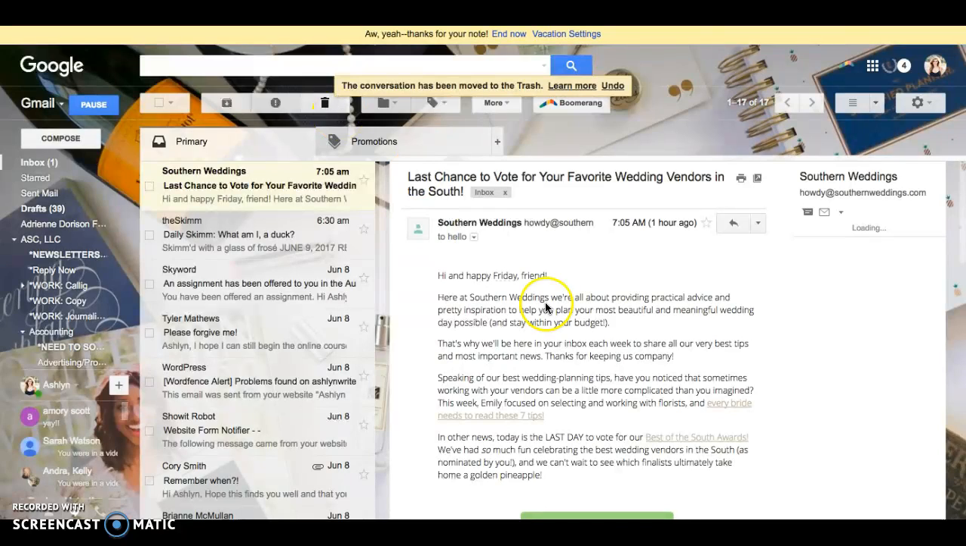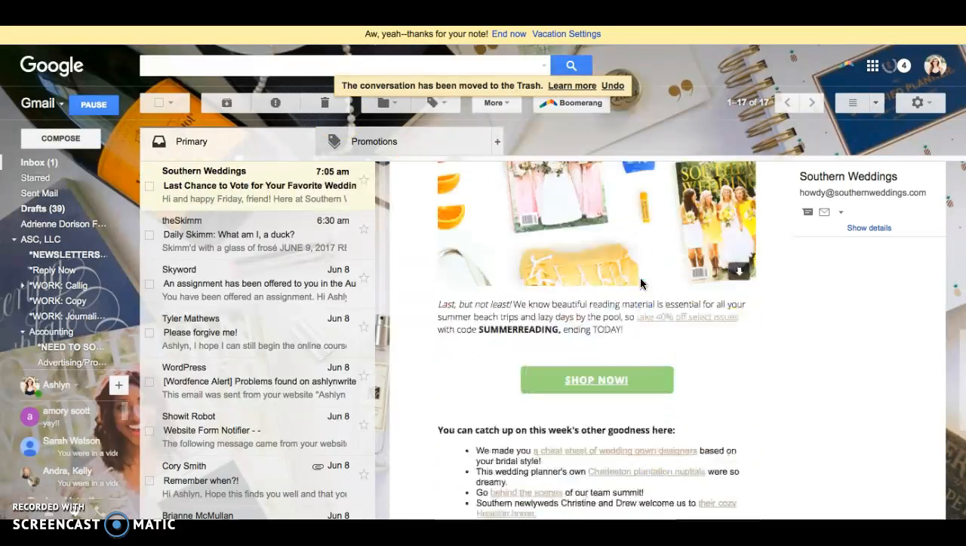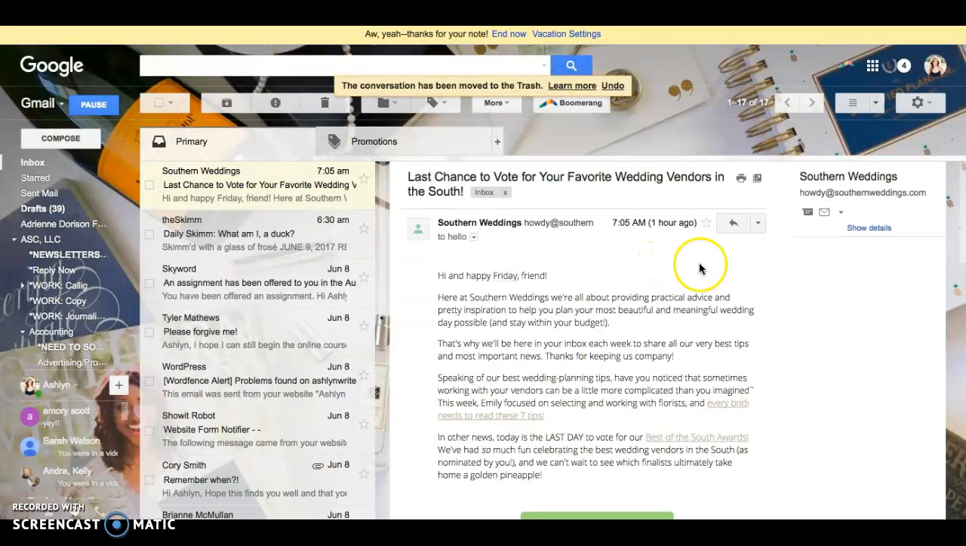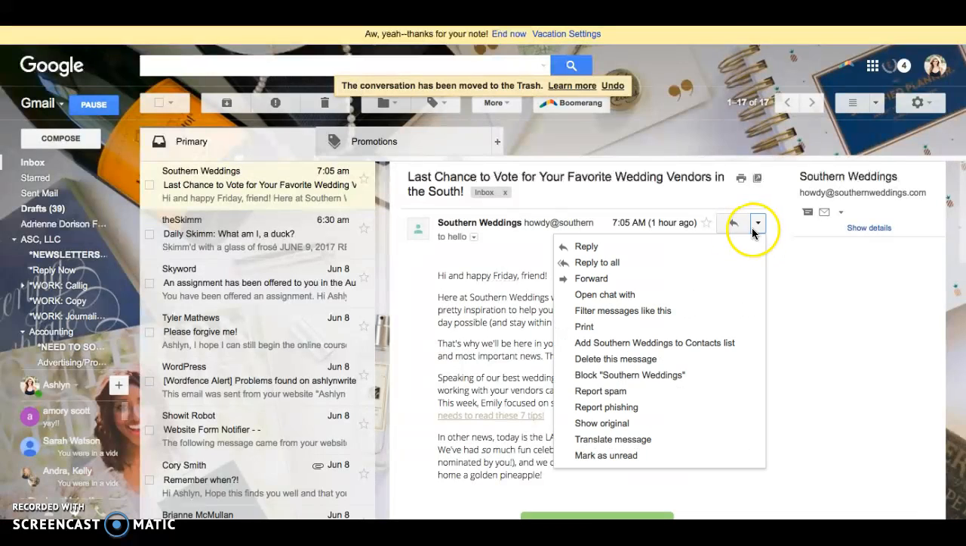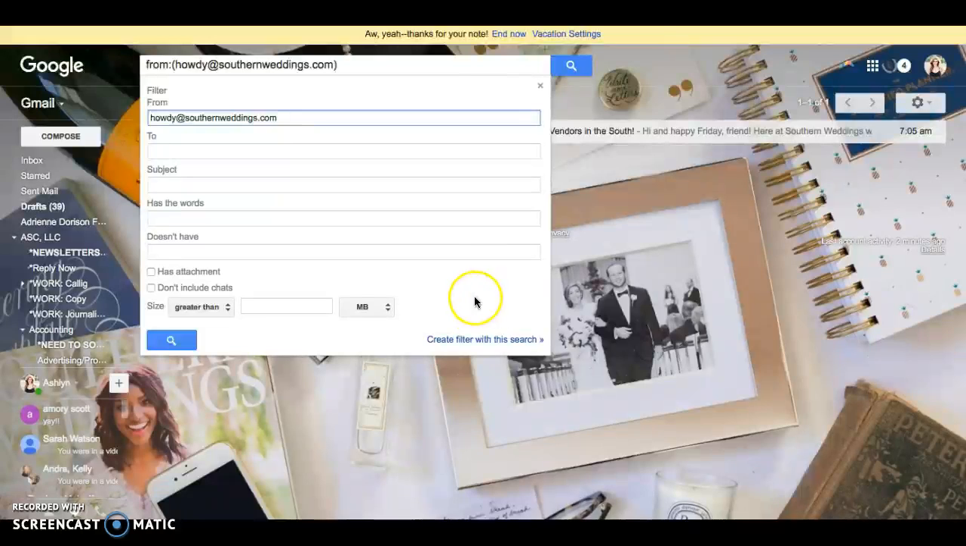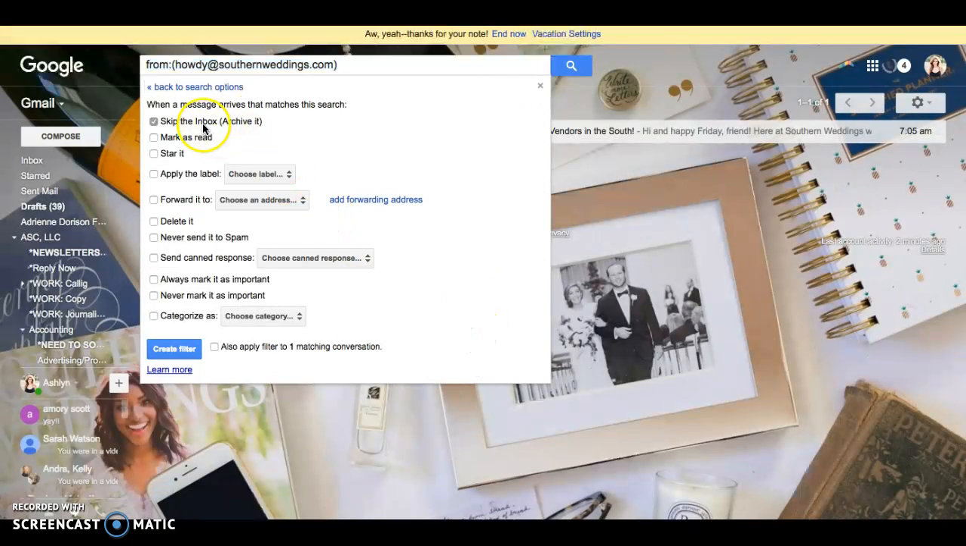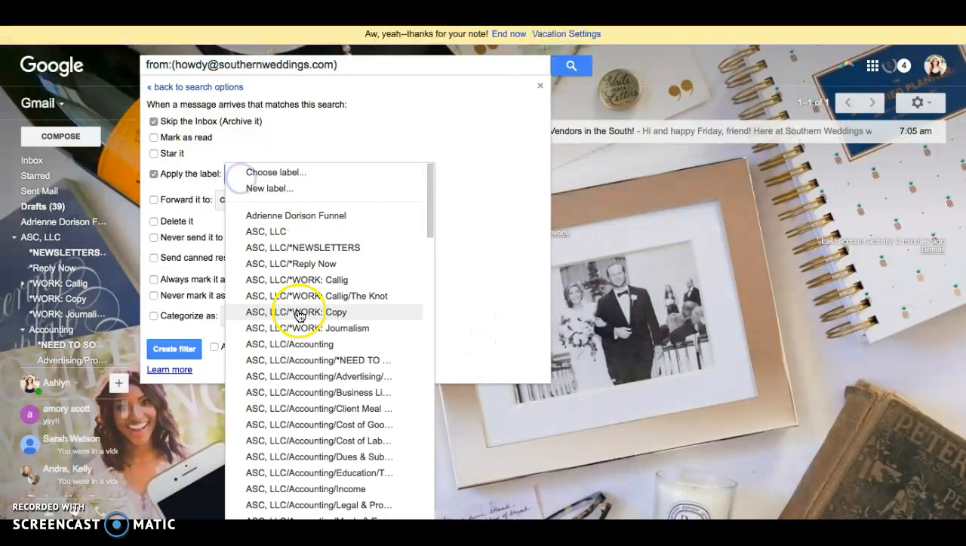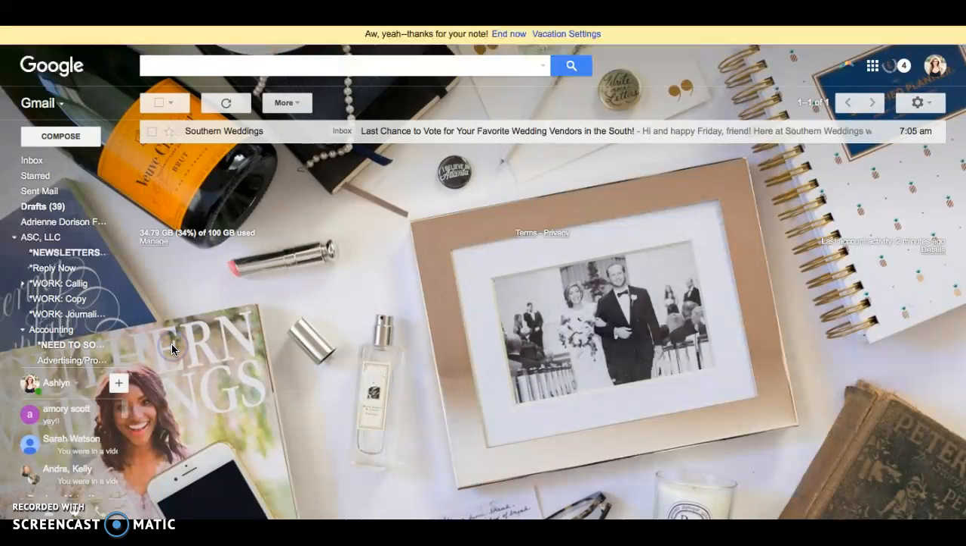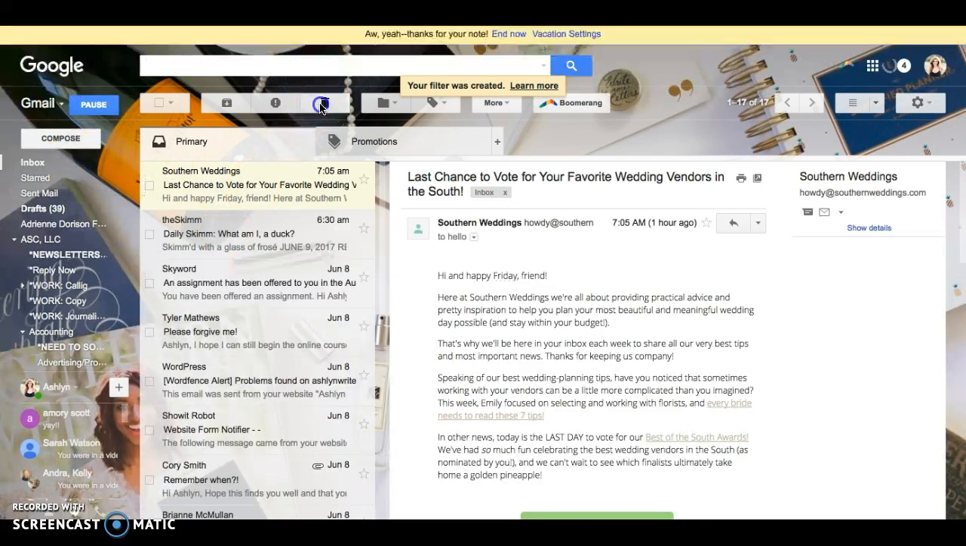So I'll show you just one more example. Here's a Southern Weddings one. I'm going to say newsletter too. I also have a personal folder and some that are work. This can be work. So again, I'm going to drop down to filter messages like this, create a filter, skip the inbox, choose the folder that I want it to go to, create a filter. Now, anytime I get emails from them, that's where it's going to go.